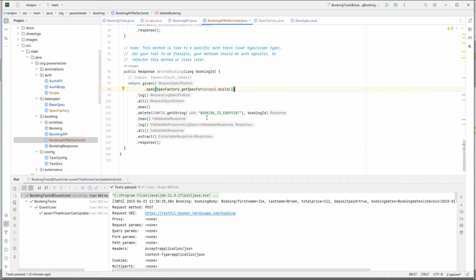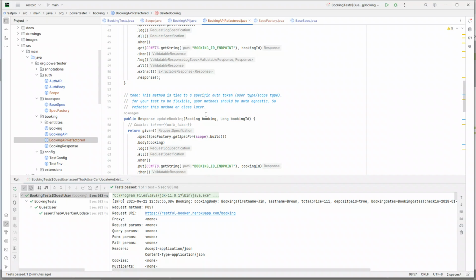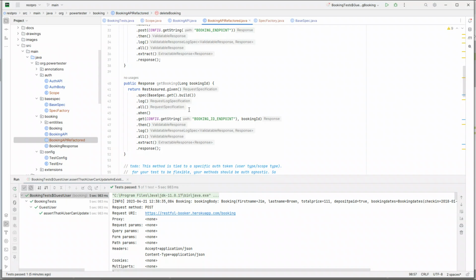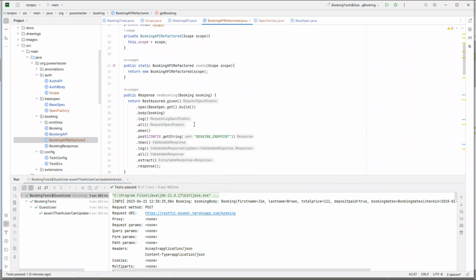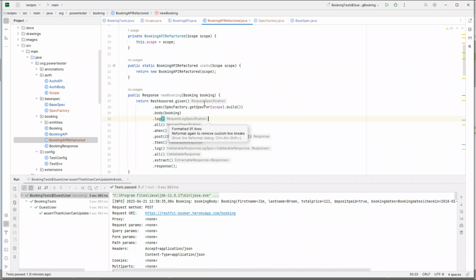And let's also change it in the get booking, and you can see now it's more consistent, right? We don't need to have different methods here. We have exactly the same methods here, because now the factory will give us the right specification, so we don't have to worry about deciding which is the right specification in the API class. And let me do a Control Alt L. This formats the whole class.